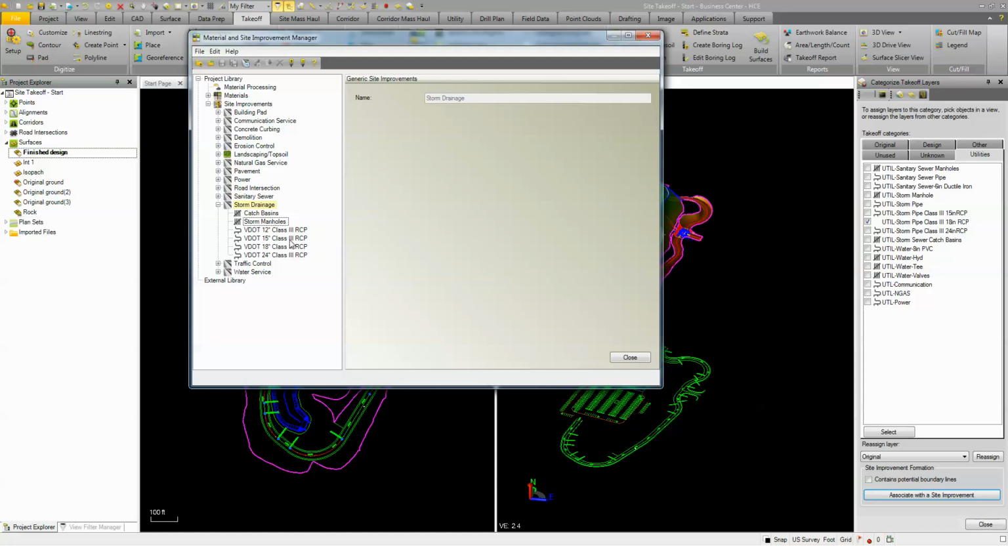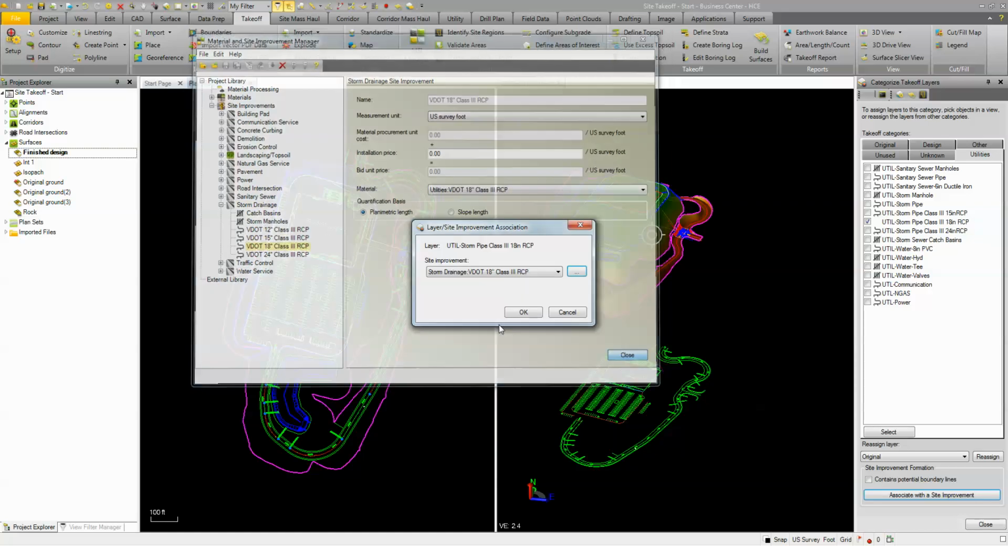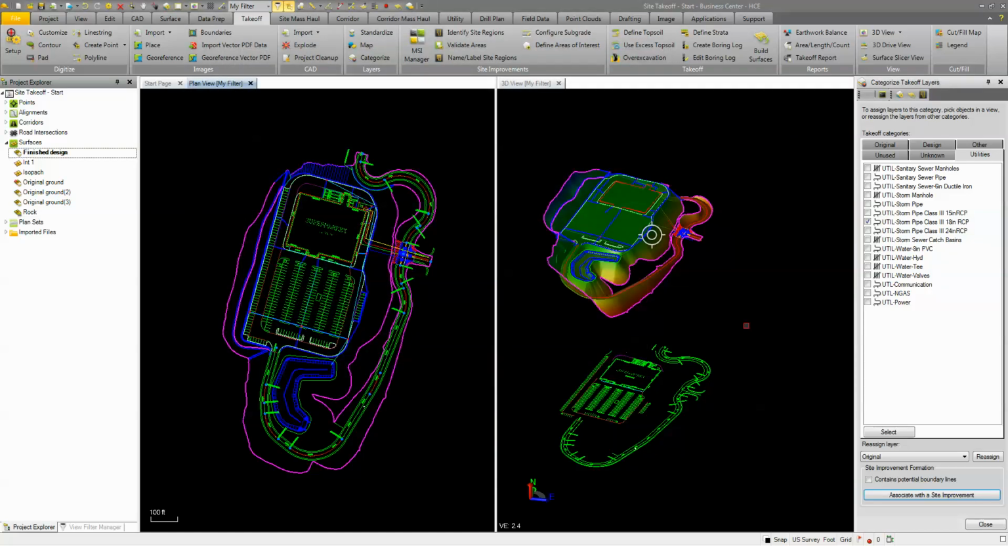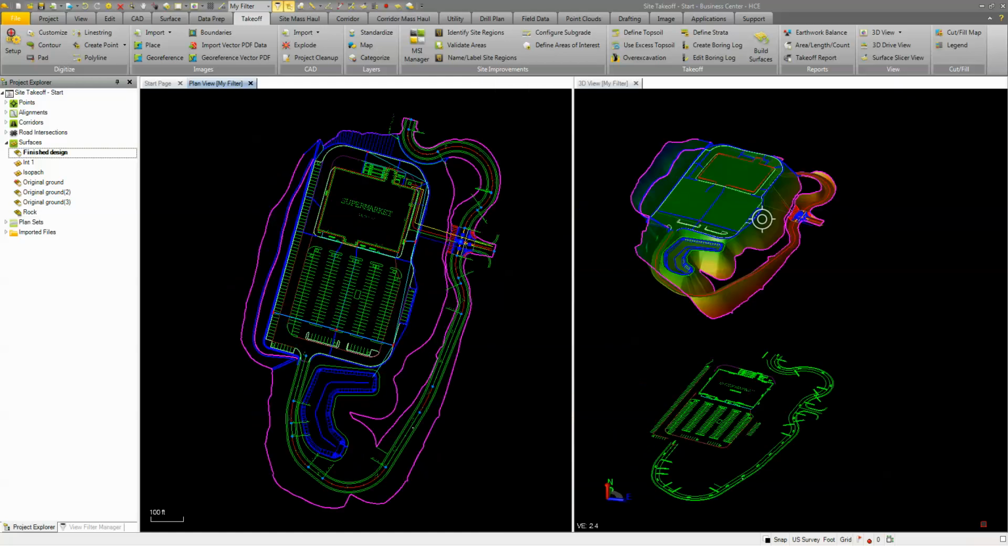All right, so these are already set up. So I'm going to define this as my 18-inch RCP, and I'm going to make sure that it's part of my categorized takeoff layers. So again, I've got it listed there, and I'm going to hit close. Okay, so that's the key to making sure that this all works, and it's fairly easy to get set up and configure once you get doing it.